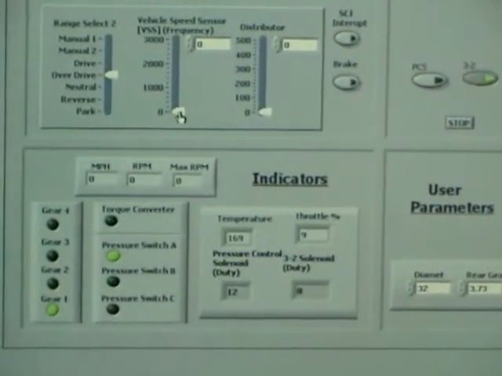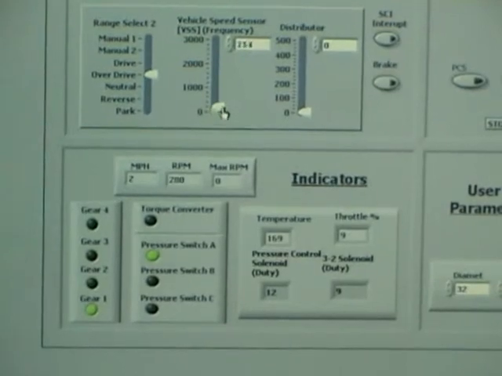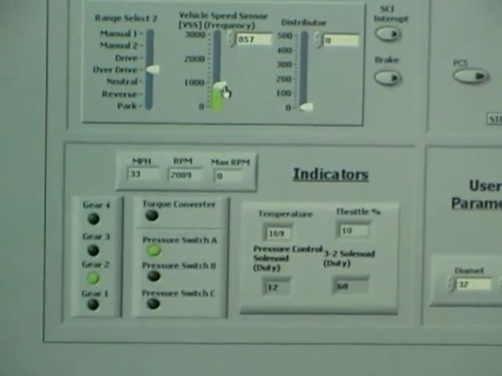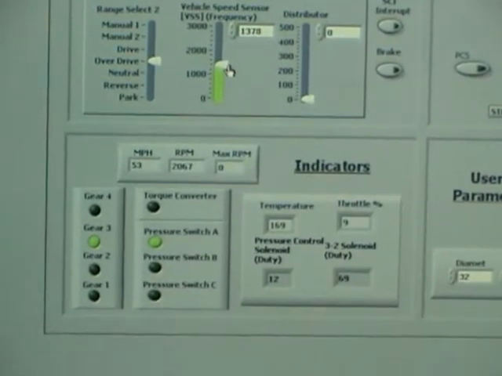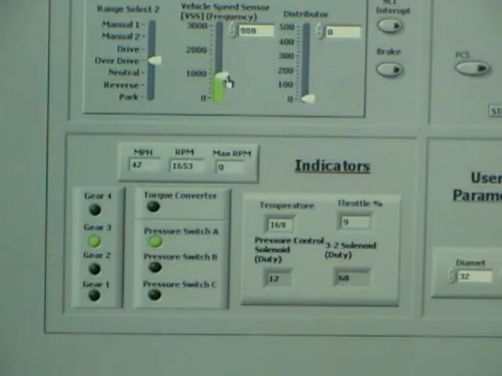Turn it on. There's gear 1, showing 9%. And then as it goes into any of the other gears, it jumps up extremely to 70 or 90% duty cycle. That's our transmission control module.